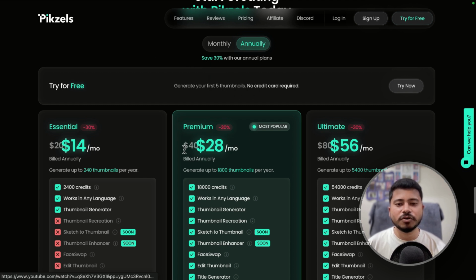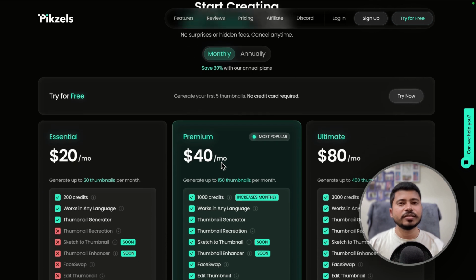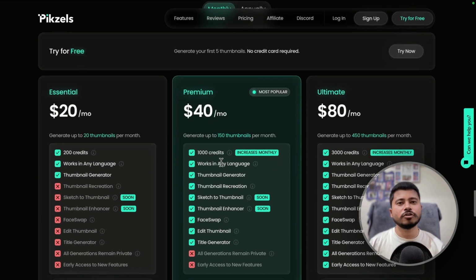Okay, as you can see, it goes from $40 to just $28 per month if you select the annual plan. Suppose you want to purchase a monthly plan, then here is good news for you. You can follow just 2 simple steps to get a 50% discount.